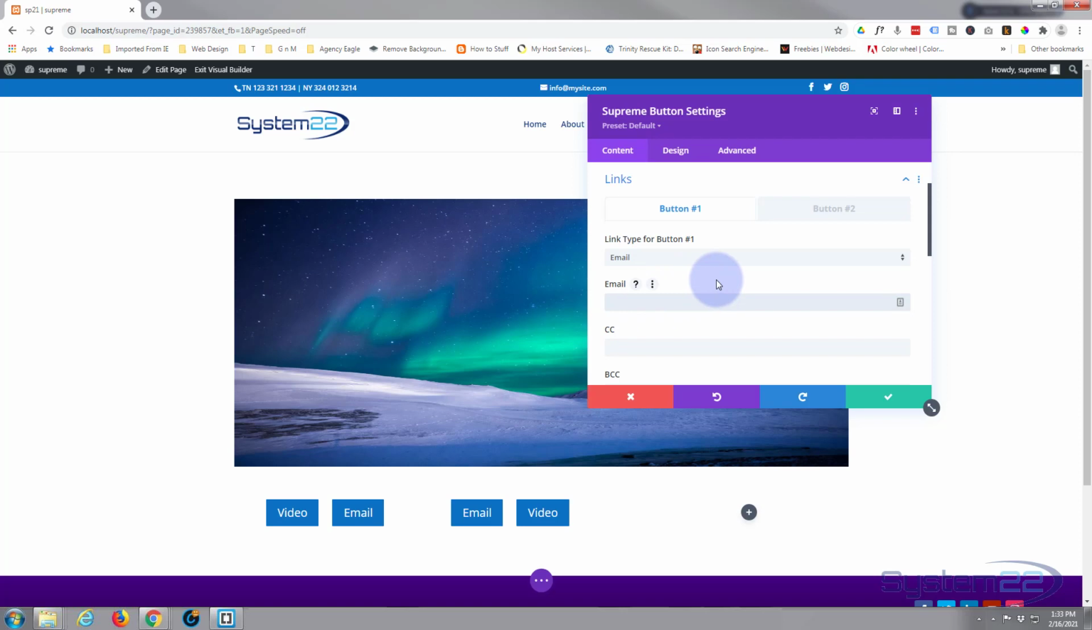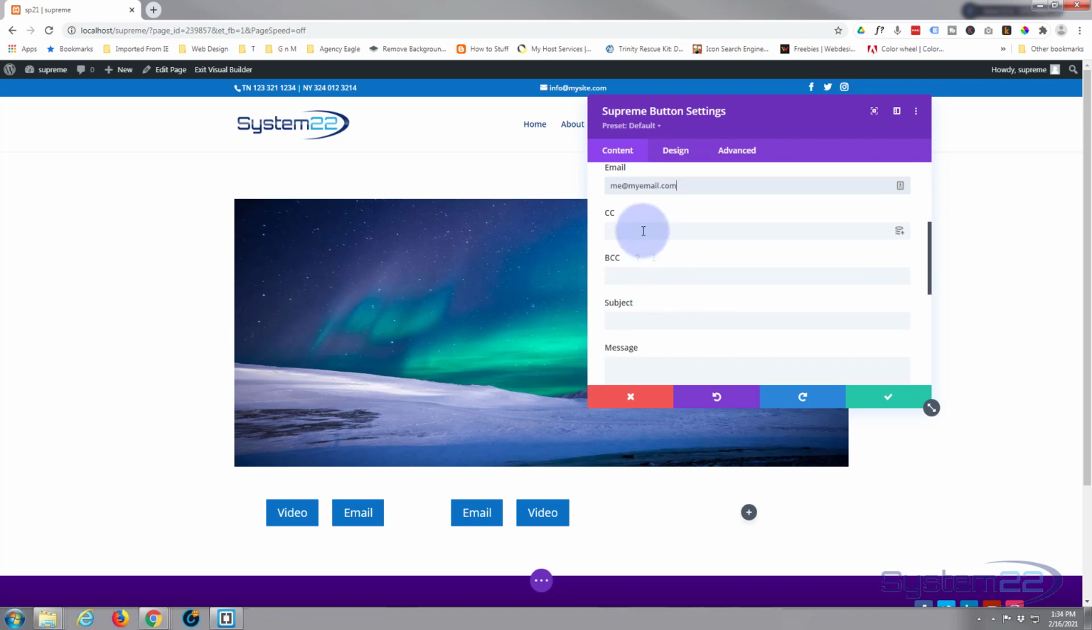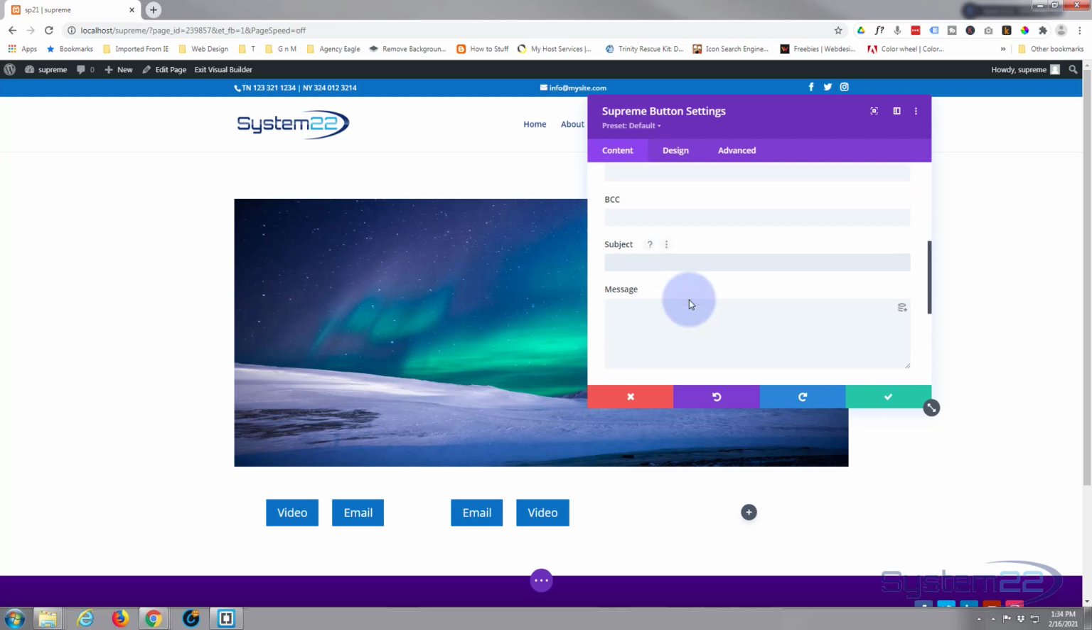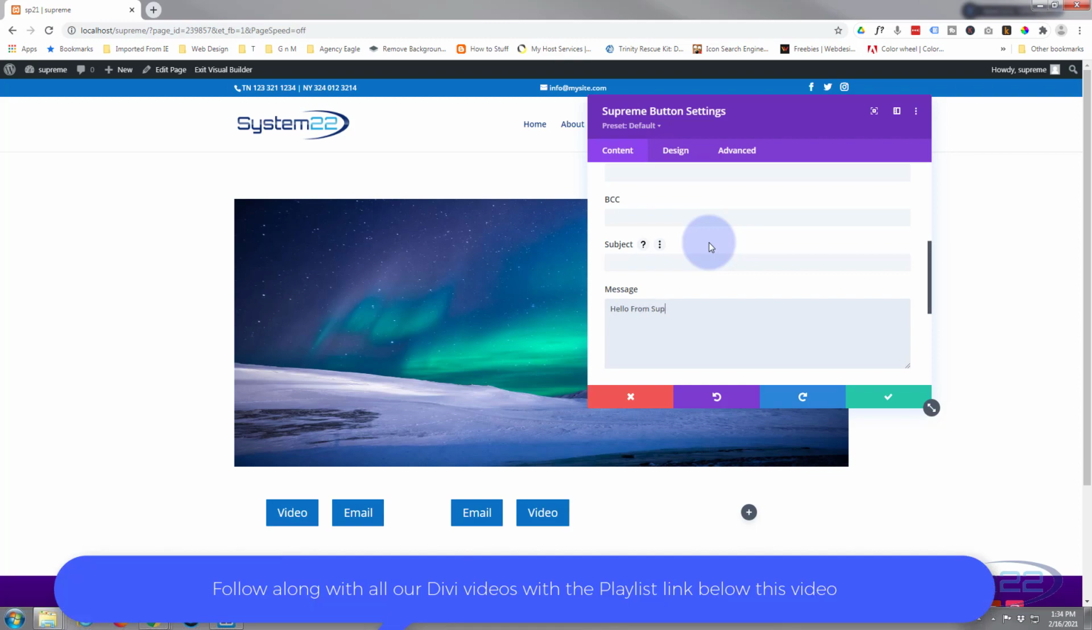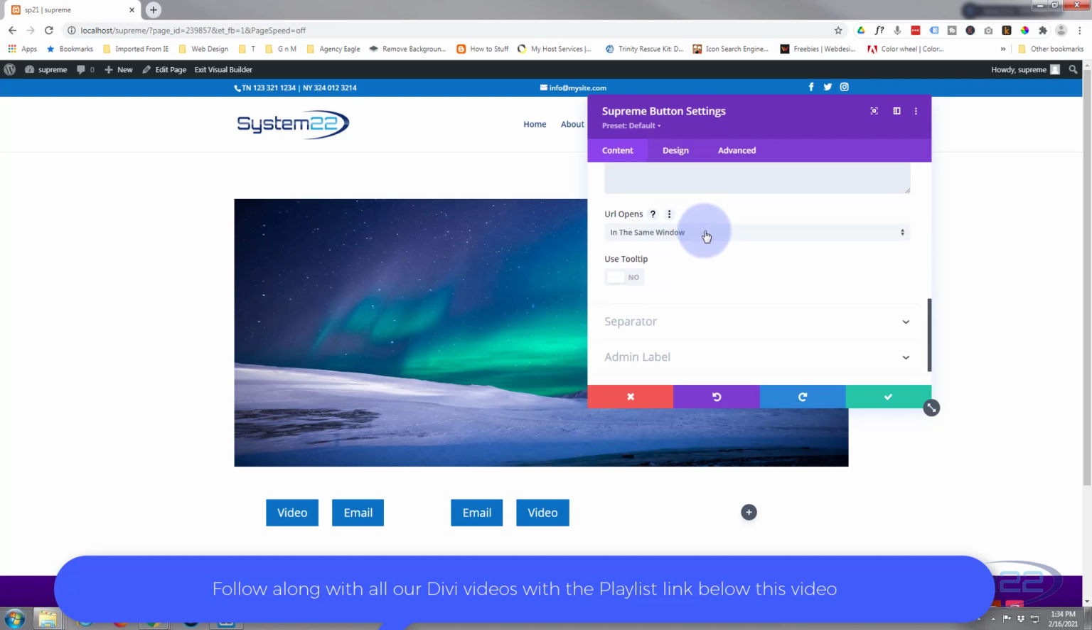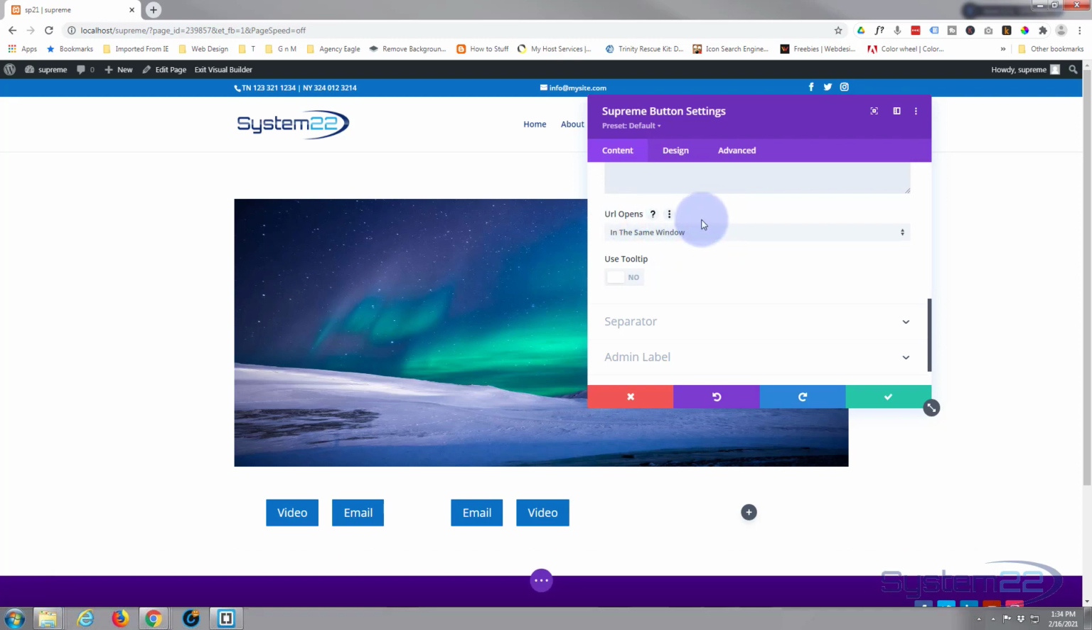Now this first little box, you want to put your email, where you want the actual email to be sent to, me@myemail.com. If you want a carbon copy or blind carbon copy anywhere, just put that down below there. You can put a subject line if you want, and you can put a default message in. Whatever it is you want to say there. It's going to open it in a new window either way, because it's popping up an email client, so that's fairly irrelevant for this particular link.